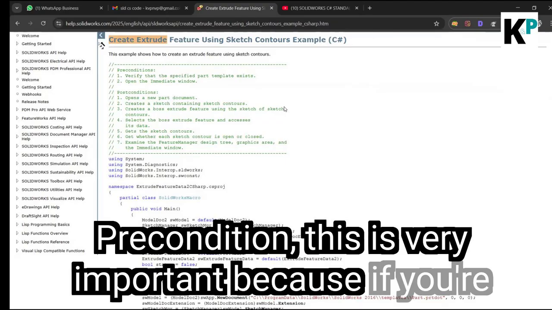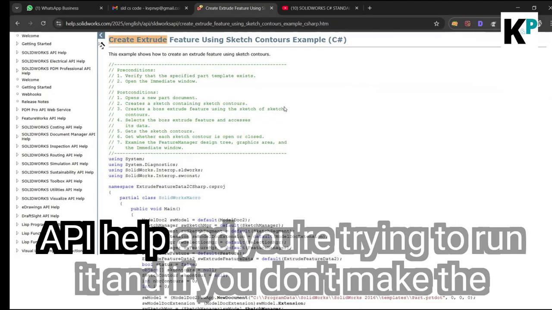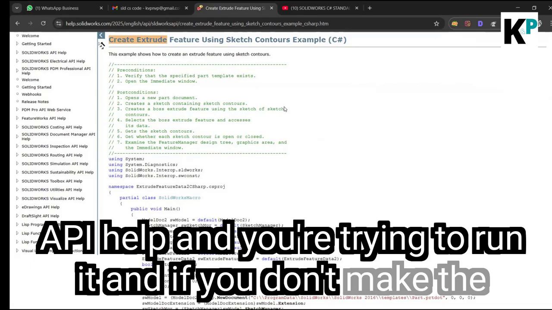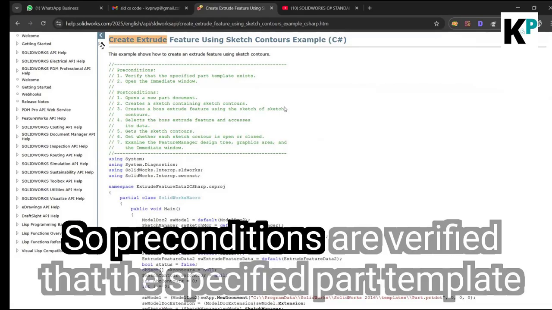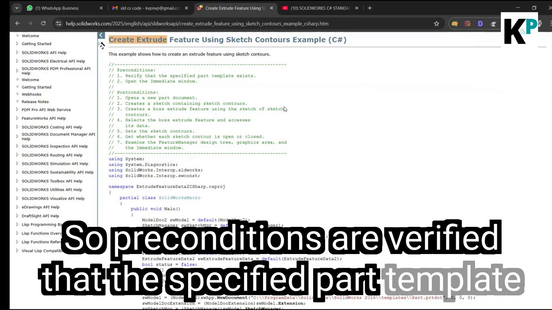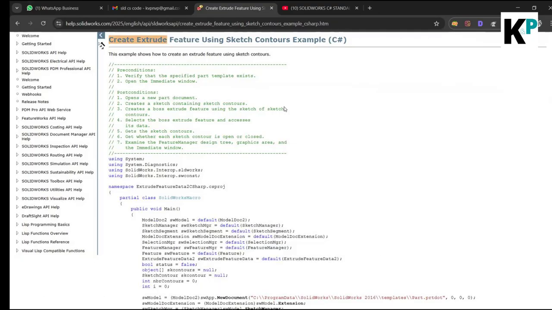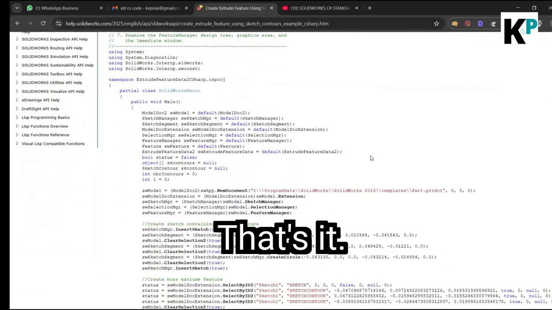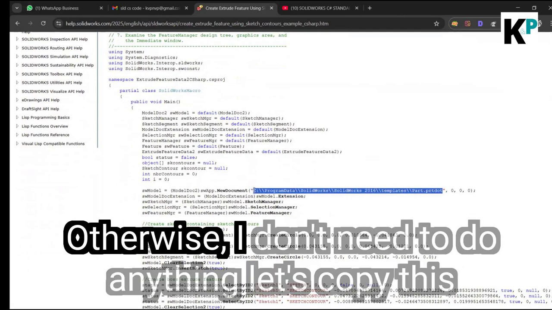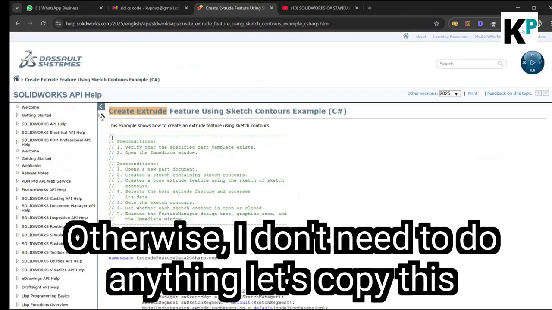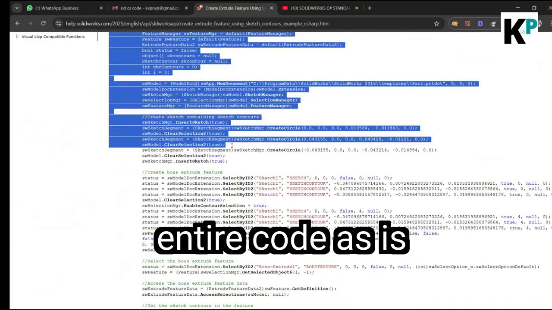Precondition: this is very important, because if you're copying any code from the API help and trying to run it, and you don't meet the preconditions, it will not work. The preconditions are to verify that the specified part template is open and to open the immediate window. So this is the part template. Otherwise I don't need any other changes. So let's copy the entire code as is.